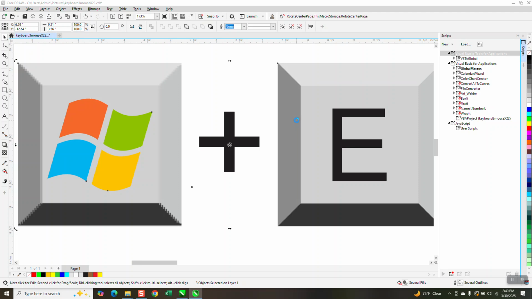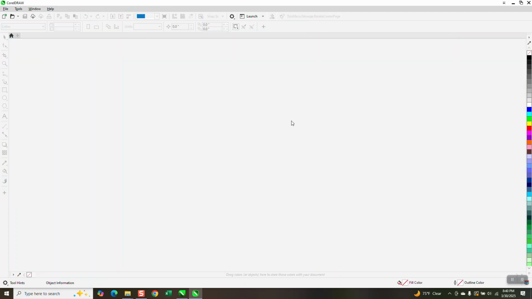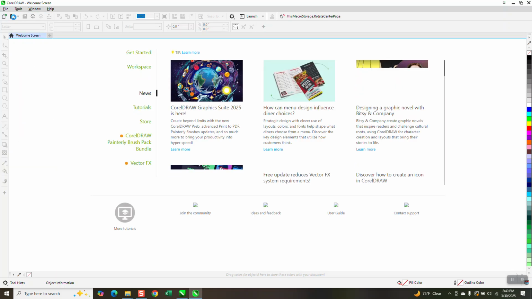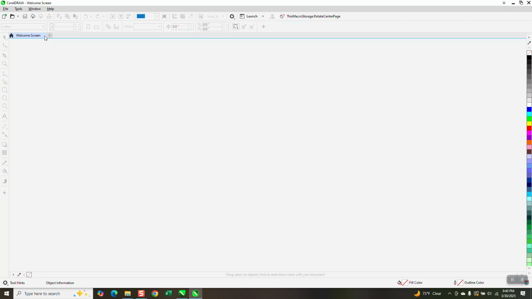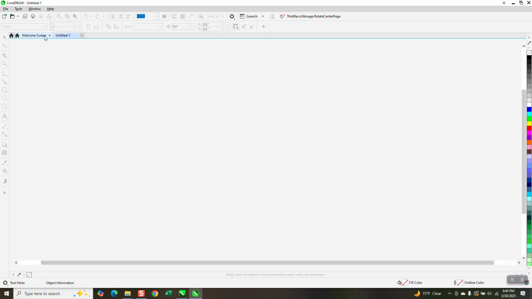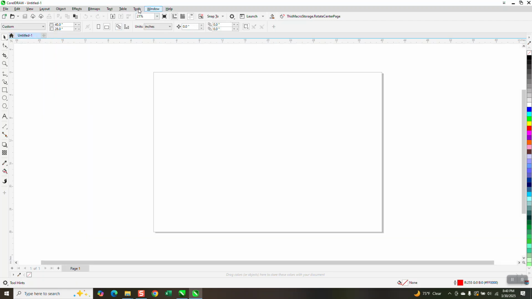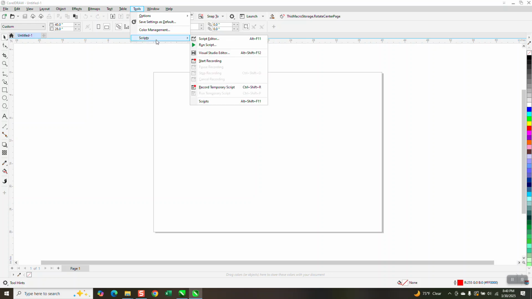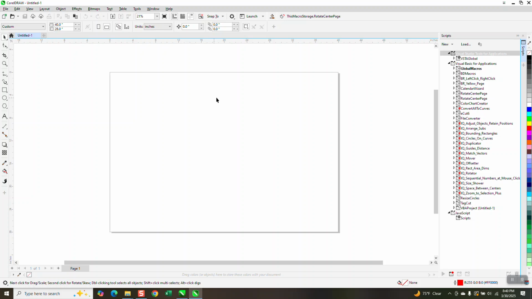So as soon as this loads up, I'm going to grab a new file, get rid of the welcome screen, and then I can go to Tools, Scripts, and I already did it. I almost wish I hadn't now before I made the video, but I was trying to figure out how to do the split screen.